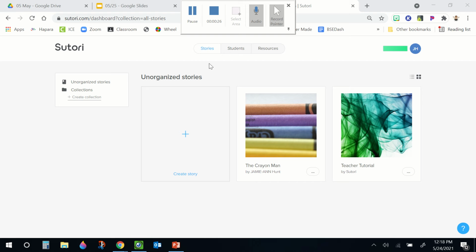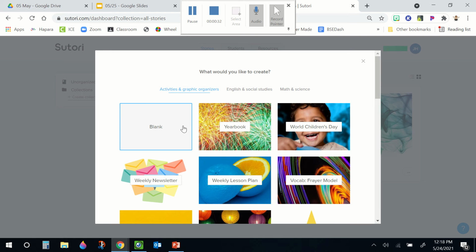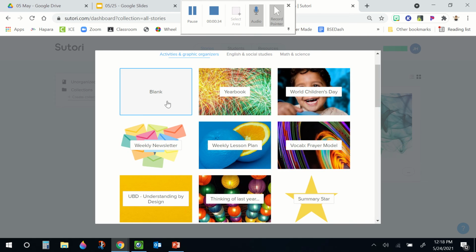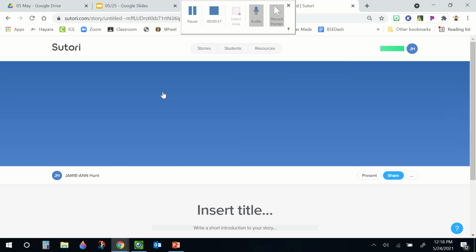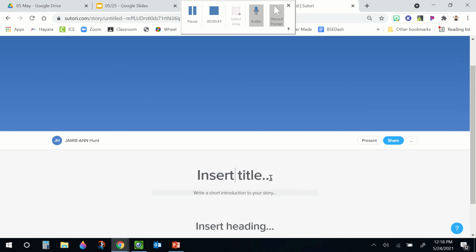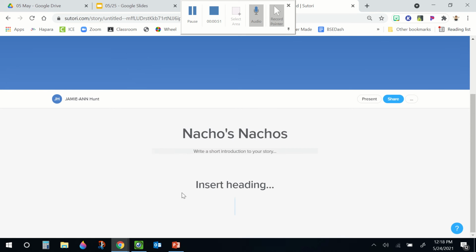So when you go to Sutori, you would click on Stories, and you're going to create a story. Now it gives you lots of different backgrounds. We don't need any of that kind of stuff. We're just going to use a blank one because the other ones already have things set into it. At this point, you're going to go ahead and put your title into it. So Nachos is the one that I'm going to be using for right now. And we would put a heading in there. I'm going to put his name in there, Ignacio Nacho, because remember that was a nickname.